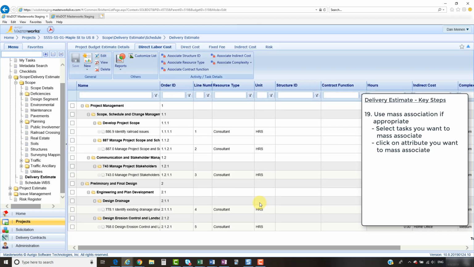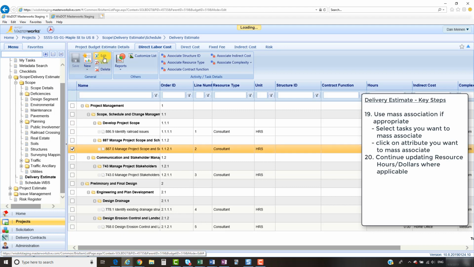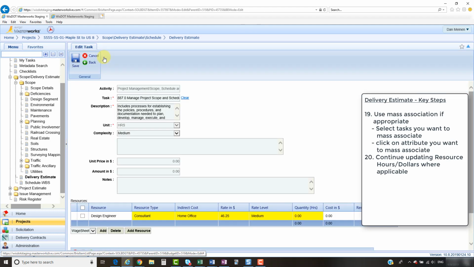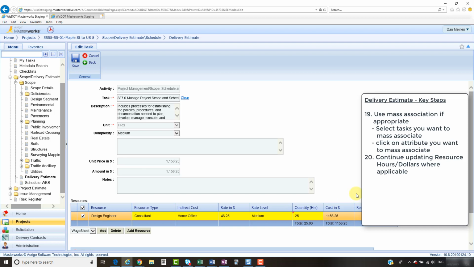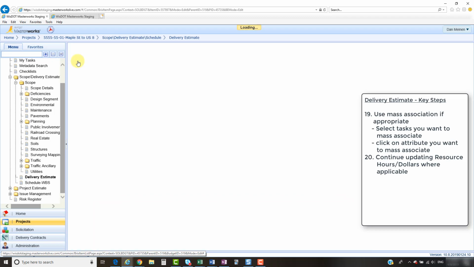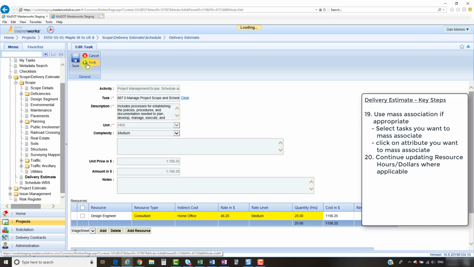Now finally, I need to go in and add those hours and dollars. This 887.0, I'll select that one. Click Edit. For managing project scope, I have the design engineer. I'm going to go ahead and add in 25 hours. And I have my cost here. I'll save it and click back.